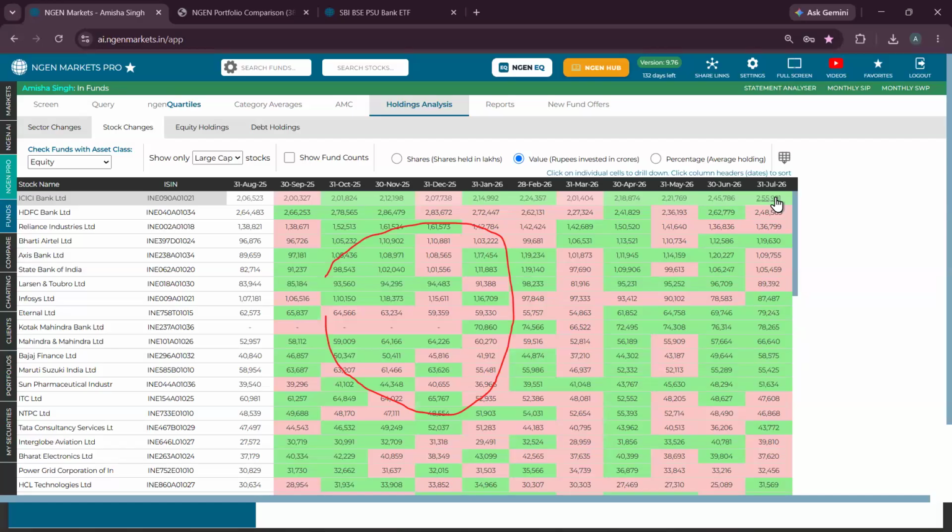Okay. So here now if we put our toggle in terms of values, we can see that the holding value has increased for ICICI Bank. That means that the price of this stock has increased. And for HDFC Bank, we can see in the month of July, the holding has reduced, which means that the price of that particular stock has decreased. Okay. Got it. Thank you.